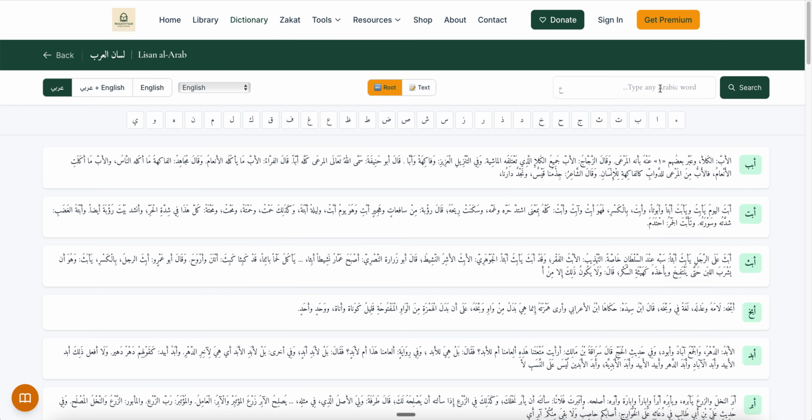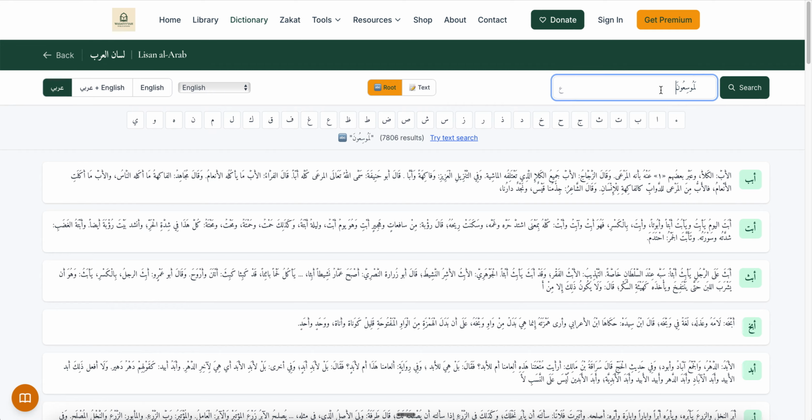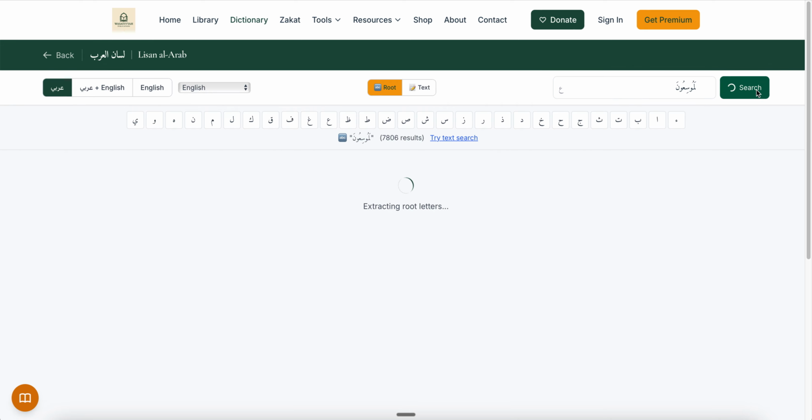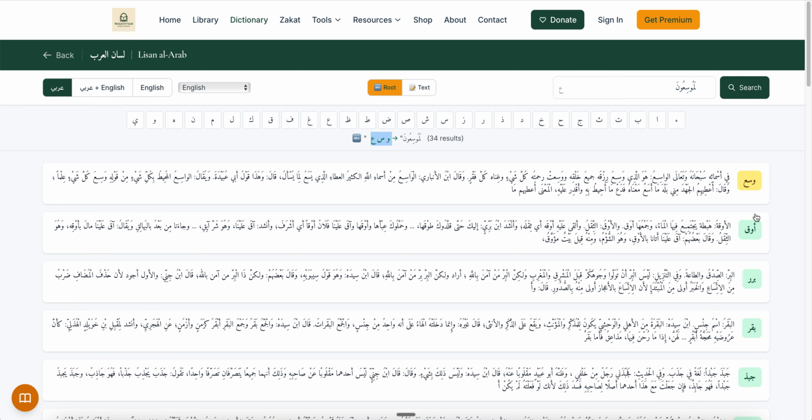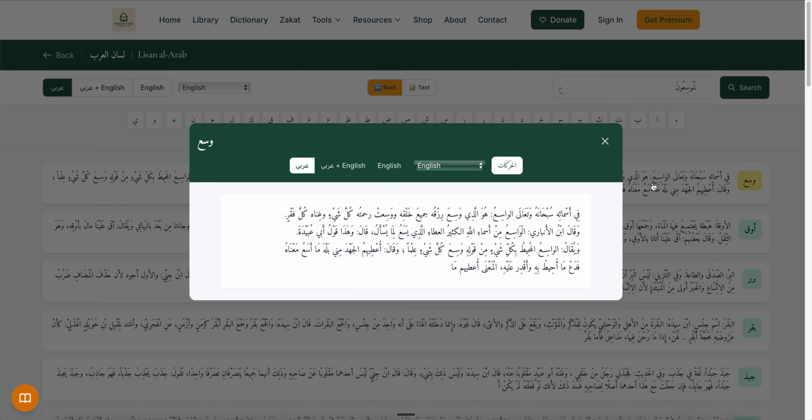Now whatever word you type, it will automatically try to find the root word. And look, the root word is wasa, and it will give you that root word's meaning. Here we got wasa as a separate entry, and it's colored in yellow, so we can click that. Same thing with the books.